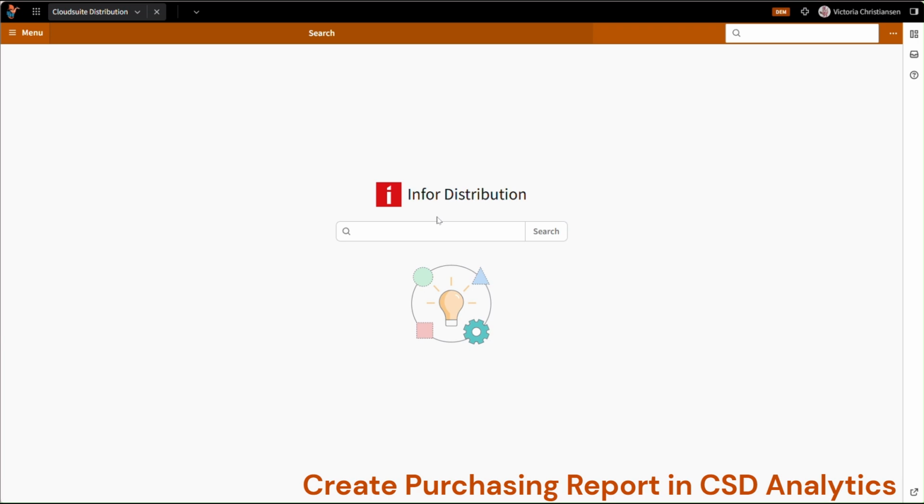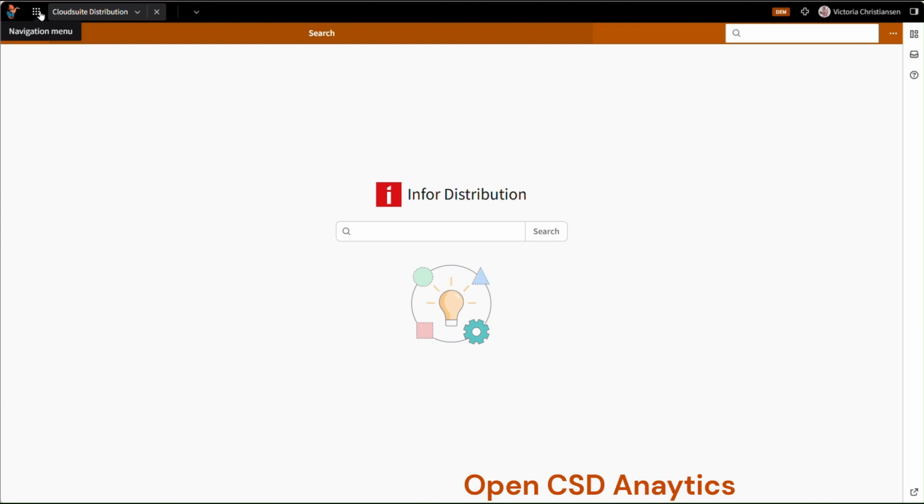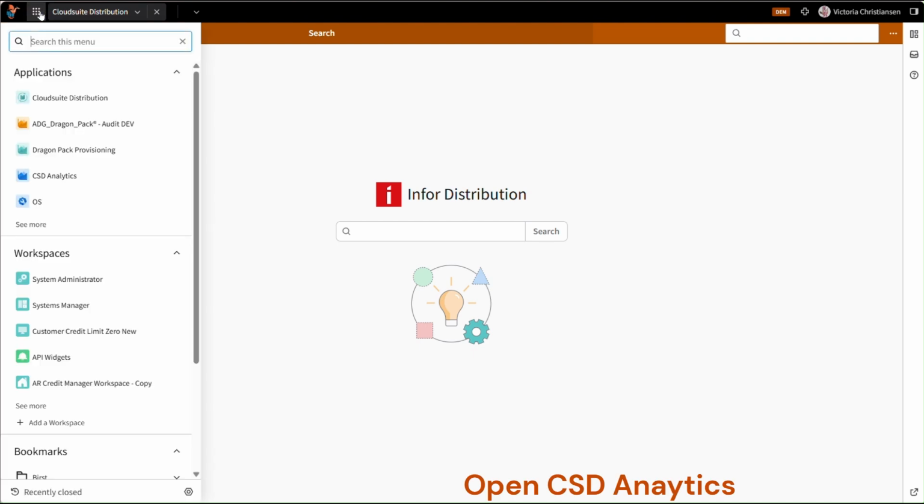In this lesson, we're going to create a purchasing report inside of CSD Analytics. To get started, after logging into your tenant, use that waffle menu or the navigation menu to open CSD Analytics from your list of applications.